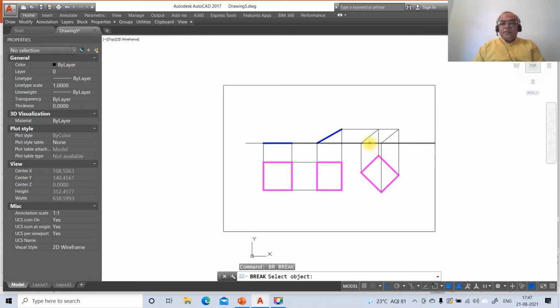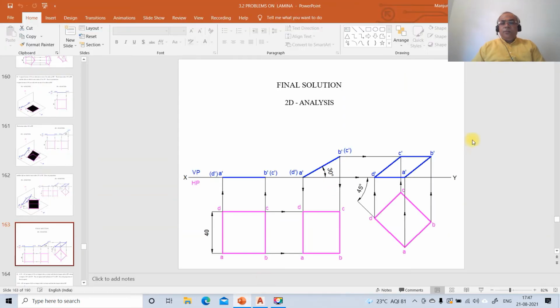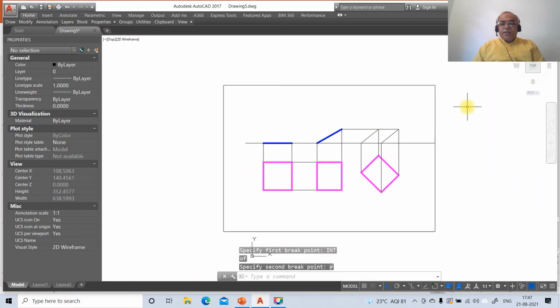Then go to break, select this first point, take the intersection of this and say @. Then break first point, take the intersection of this and say @. Then break first point, take the intersection of this and say @. So this is how you will be able to create this drawing.